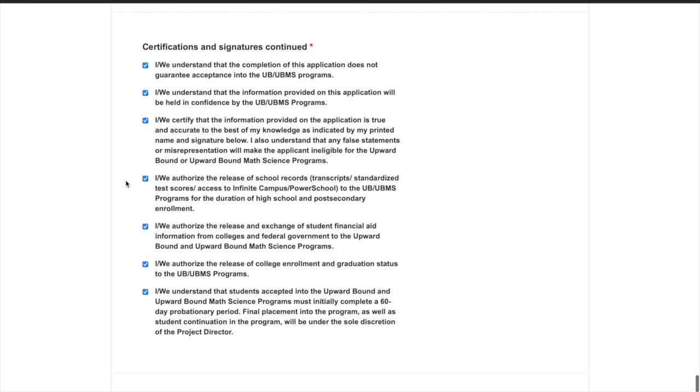Let's run through these acknowledgements together. By checking these boxes, you confirm that you understand the following. Completing this application does not guarantee acceptance into Upward Bound. All information provided on this application will be held in confidence by our program. By signing below, you certify that the information you provided is correct. False information or misrepresentation will consider the student ineligible for Upward Bound.